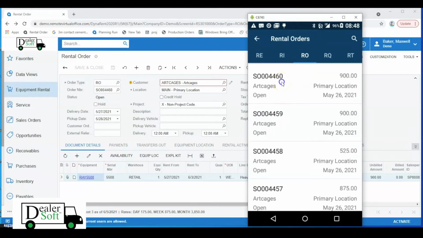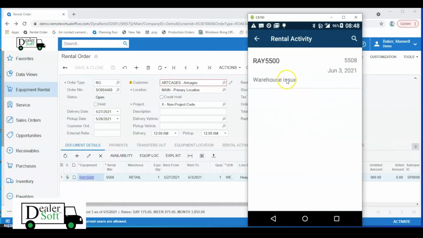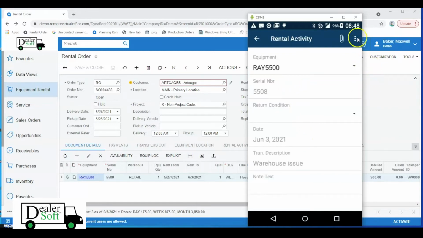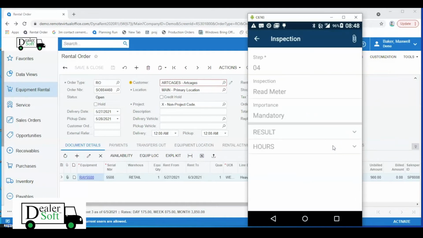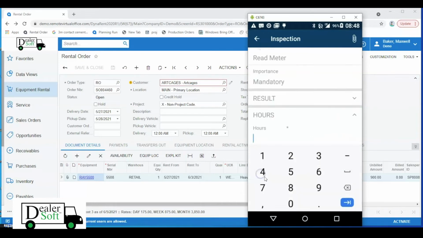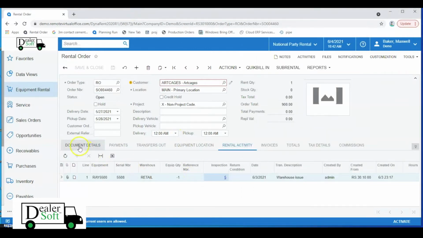If we go back into that order again on the mobile, now what we'll do is look at the inspection process. So there's an inspection screen, and that'll pick up the steps that were predefined for that class of item. In our case, it's a forklift. And one of the steps in this case is going to be the hours reading on the meter when the forklift leaves the warehouse. So we're recording 778 hours on the meter when we start.